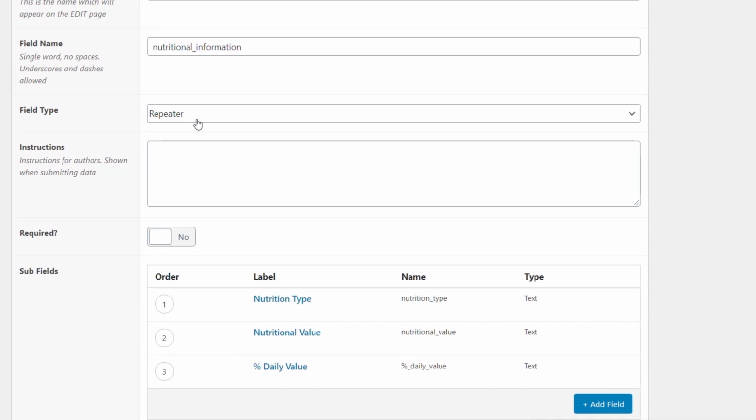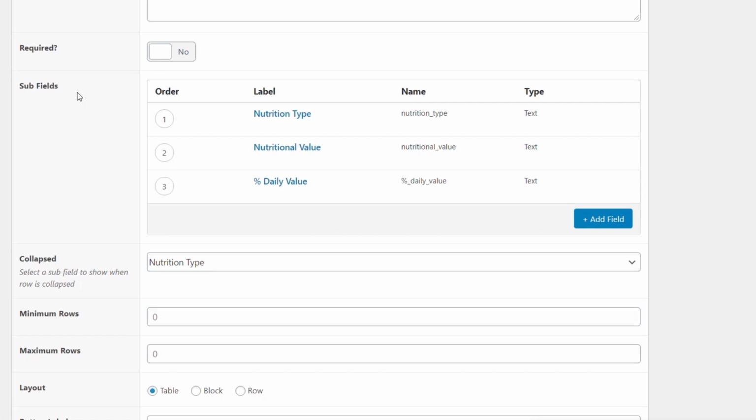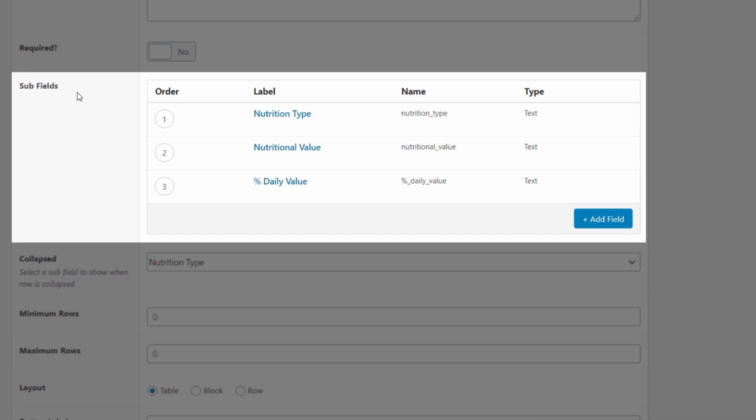So the field type has been set as repeater. Once we do that, it opens up the subfield section. Now the easiest way to consider subfields is a repeater is just a container for a group of subfields. And your subfields can be any normal field type inside Advanced Custom Fields.